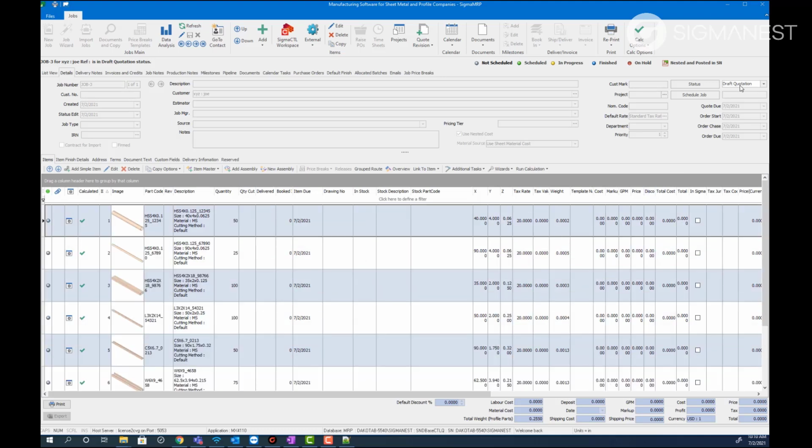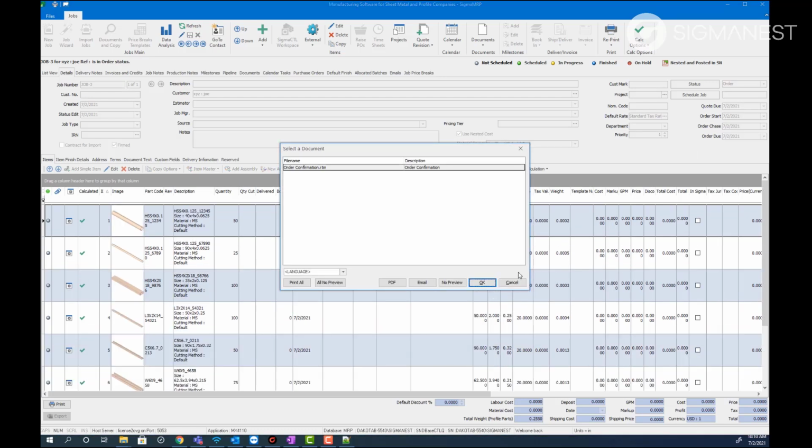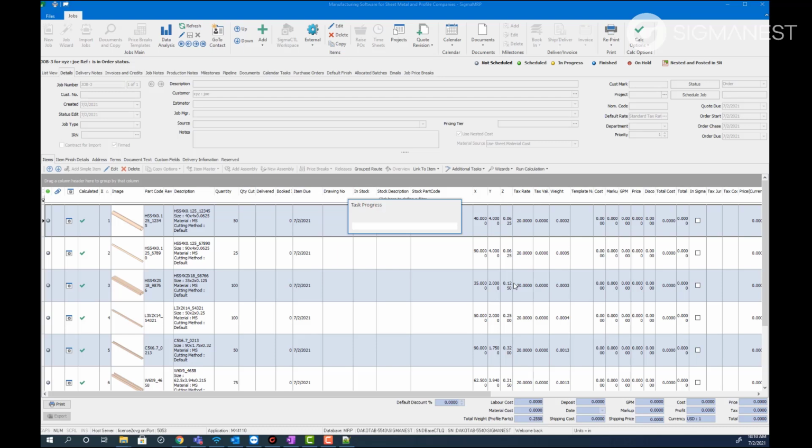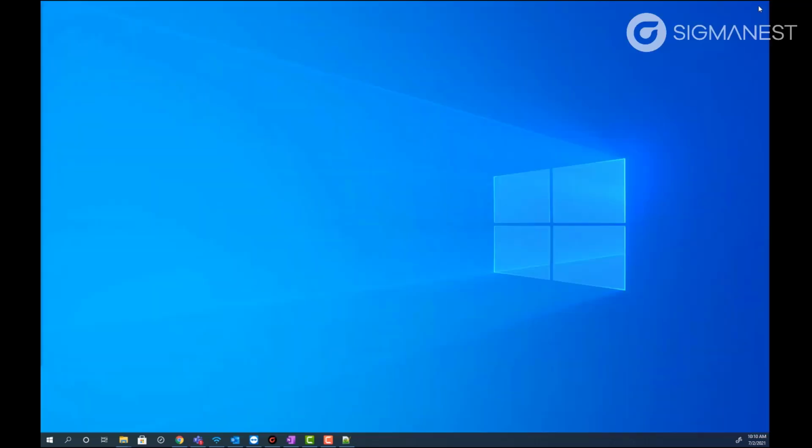If everything looks good, I could send this quote to the customer by switching it to the quote. Or if I want to jump right to an order and make it a job, I can just switch it to an order. I'll then fill in any scheduling information and close.